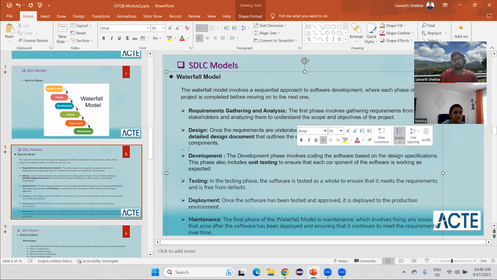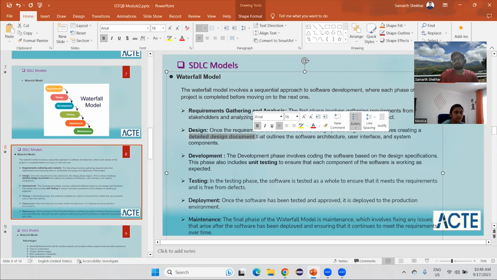So basically, the two keywords should be there. The first one is SRS document. If you are not using SRS document, then you should mention detailed design document that tells us about this.